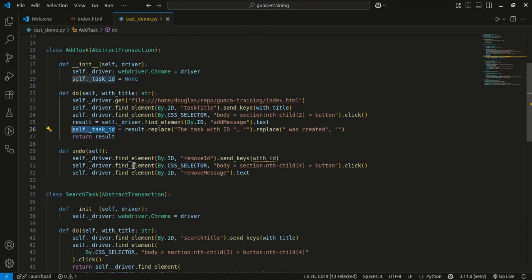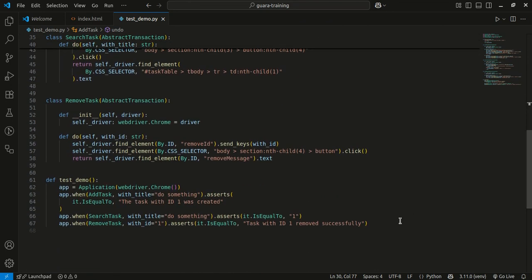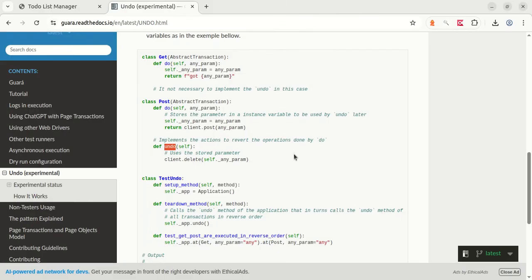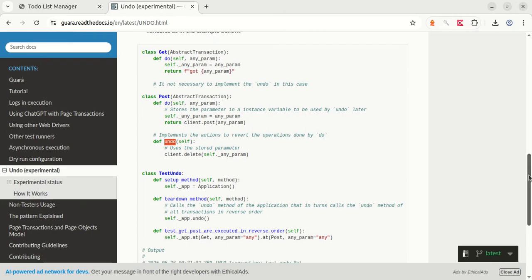As we need to get this information from the do method, we need to hold this in an instance attribute, an instance variable. In our case, I'm calling it task ID. I'm just defining it as None. I'm filling it in the do method, and now I will use it in the undo method with my task ID.